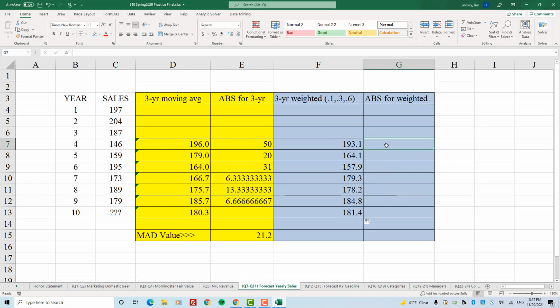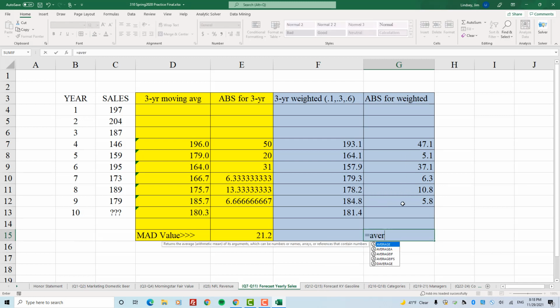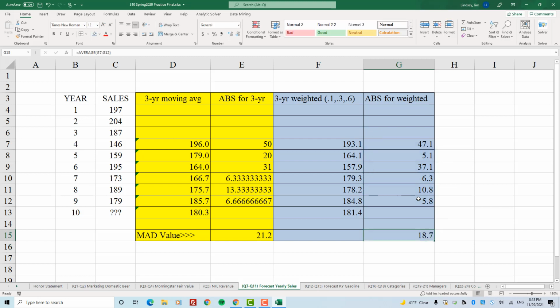So let's do that now. Let's get again the absolute value of what really happened from what we predicted. And again, whether that difference is positive or negative, it's going to give us just the absolute value. And we only need that for years 4 through 9. And then we calculate the average of those values. And the average right here of these values right there. So that is the MAD value of this 3-year weighted average right there.